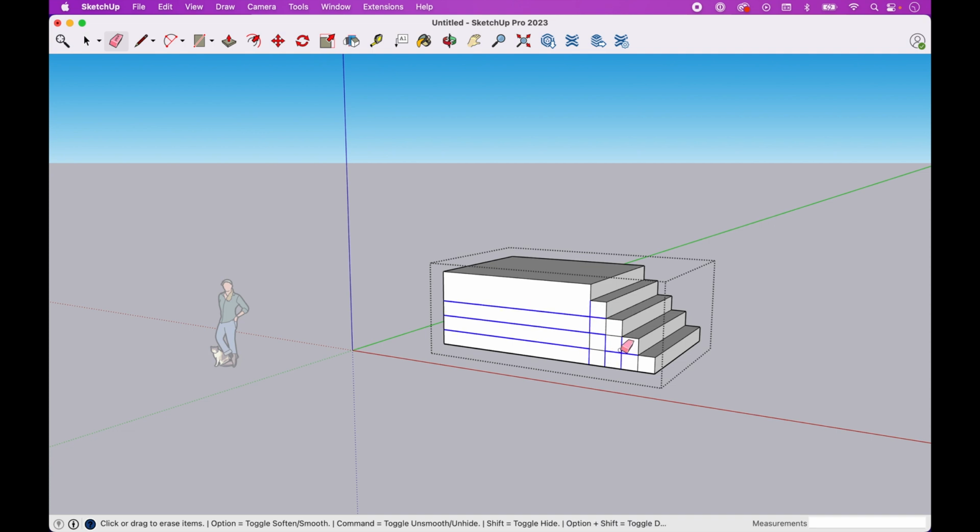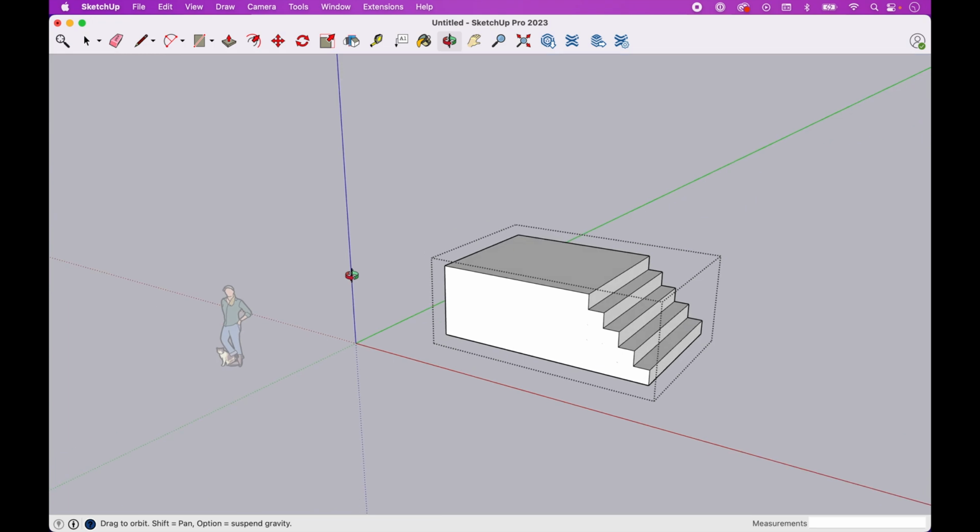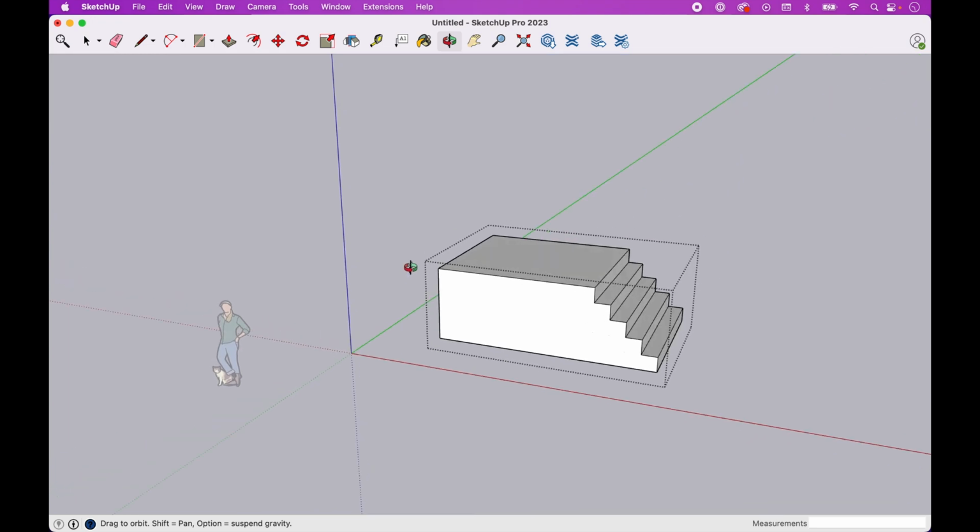So it's a way to do sort of regular, repetitive extrusions by simply double clicking into the surface that you want to extrude.